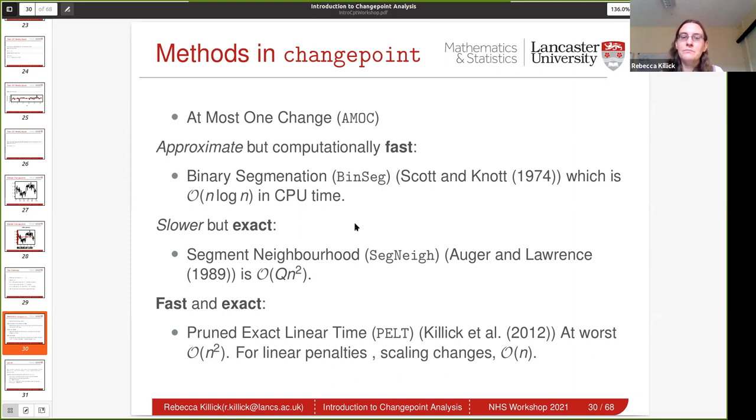But if you want an exact solution, and by exact, I mean it solves that optimization problem of finding the best set of change points, given the model assumptions that you've made, then there are two. There's a slower but exact method, which is segment neighborhood. And then there's a fast and exact method, which is PELT. So the fast and exact, that's going to be at worst order n squared, but for the majority of the time, it's going to be closer to order n in the computational time. And that one works by setting the penalty, and then it basically goes from the start of the data to the end of the data, and it's always just bookkeeping where the last change point was. And there are conditions that allow it to solve that fast.